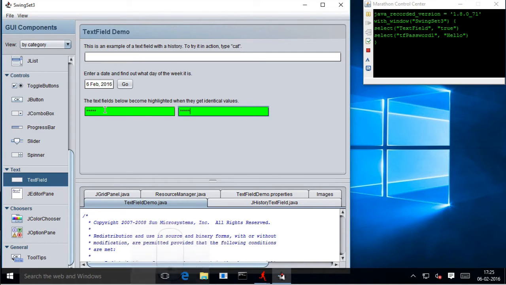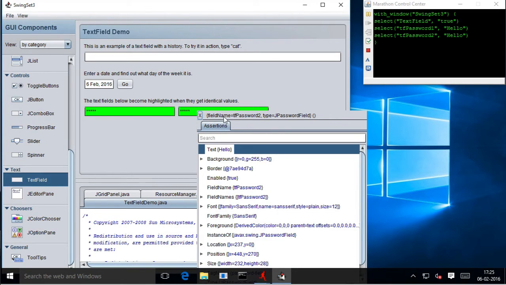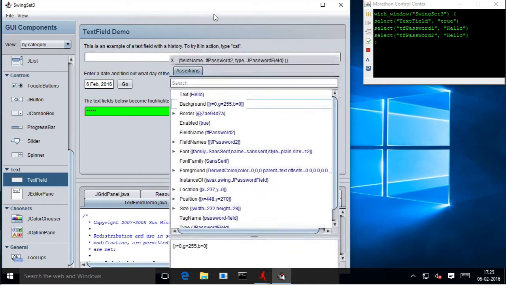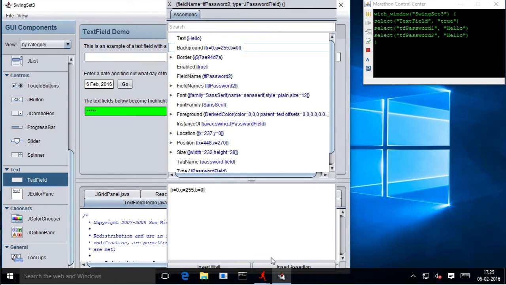Now, we want to check if the two fields turn green when we enter the same value into them. To do this, I press Control right click. This opens up the assertions window. So we want to make sure that the background color is green. We'll insert an assertion here. Let's do the same thing for the second field.